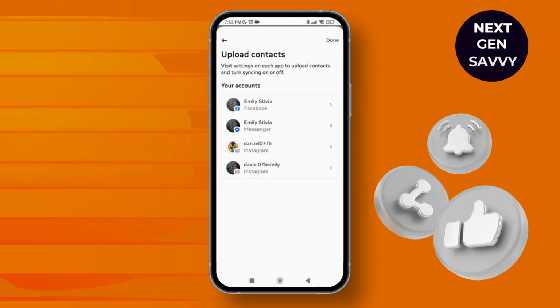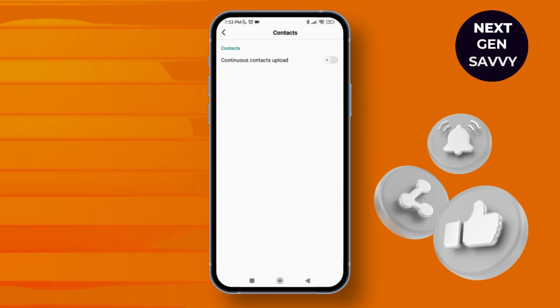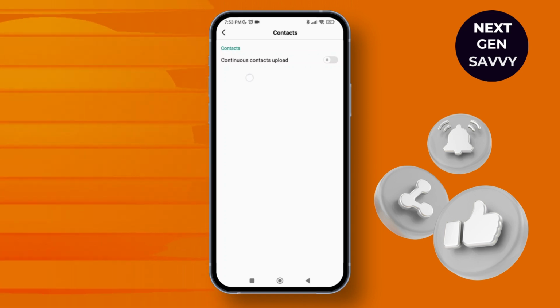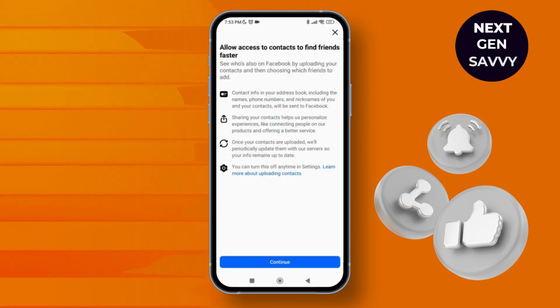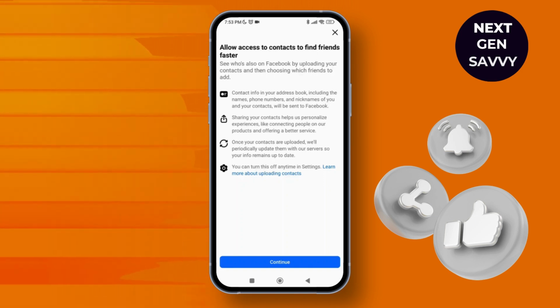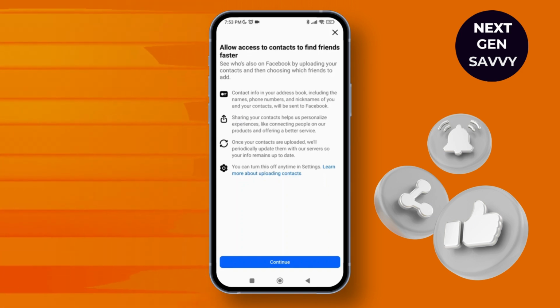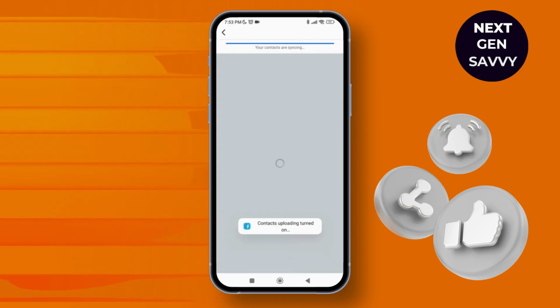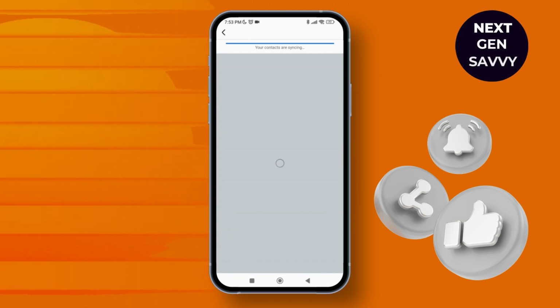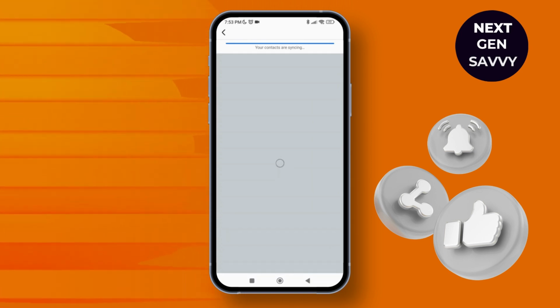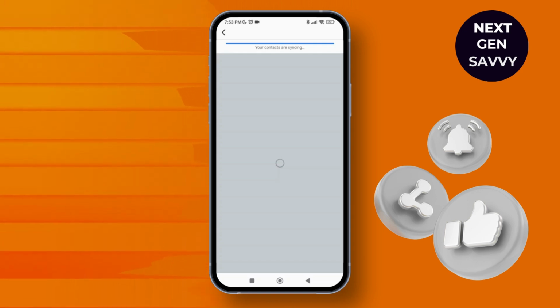As you do that, tap on your profile over here and then here you'll be able to see the option of continuous contacts upload. So just toggle on this option, and as you toggle on this option, you'll give access to your contacts to find friends faster via phone number. So you can just tap on continue and the contacts are syncing right now. After it gets synced, you'll be able to find your friends on Facebook by phone number as well. So that's it.